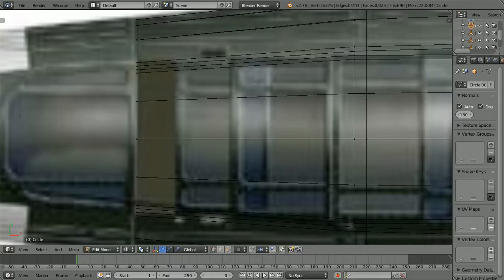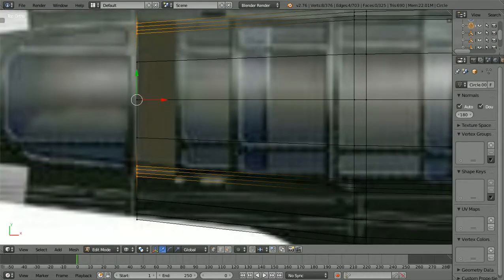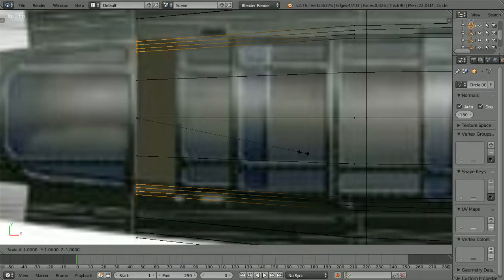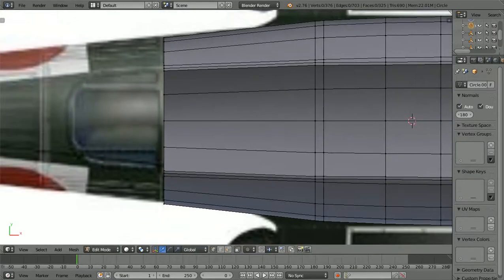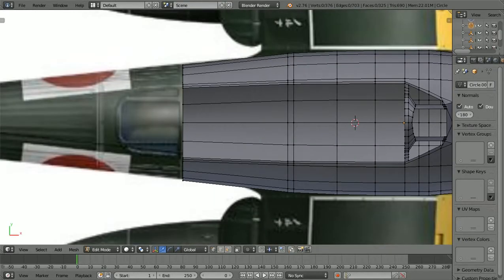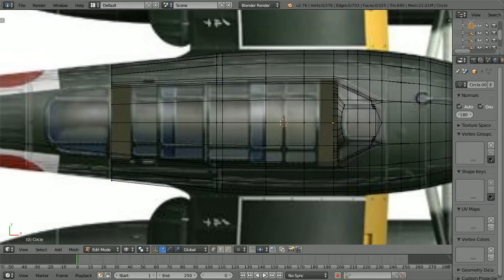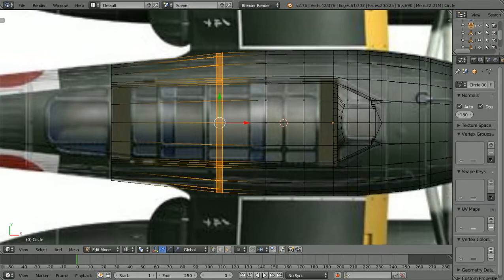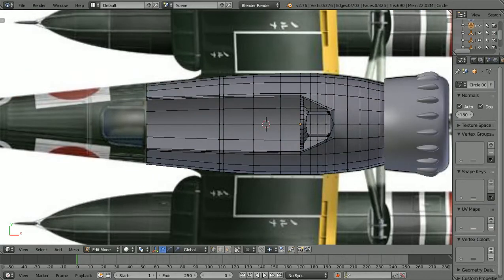And we're going to box these ones. Then we're going to scale on the Y, and we're going to scale these back out. About there. And we're going to take a look at this. 7. We're going for Z. We're going to box these a little bit. Scale on the Y, just a hair. There we go. That looks a little bit better. And Z.